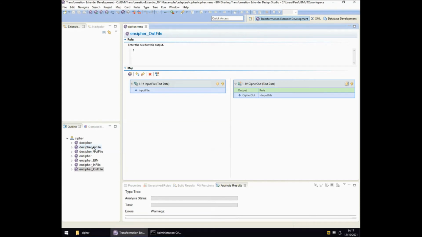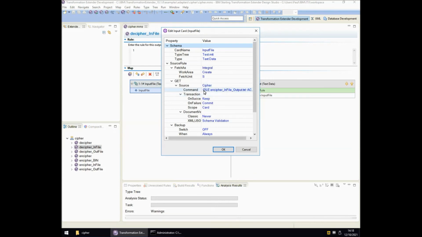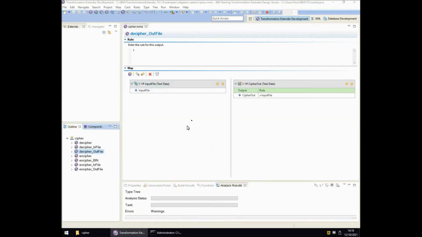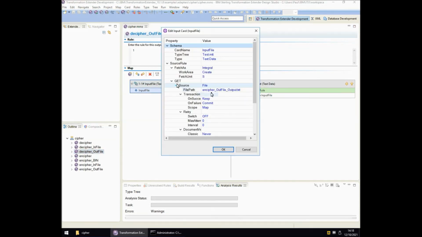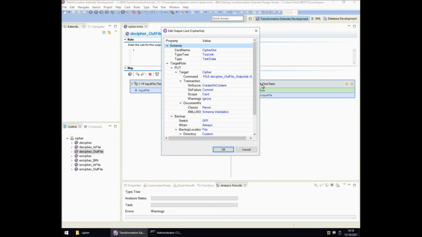Similarly, on the decipher side, you can decipher using an input card. You reference the file in the adapter command line. This means that the data going through the map is already deciphered. It's been deciphered by the input card. In the decipher out file example, you've got the enciphered information coming in via the file adapter. The encrypted information is going through the map, and you're only deciphering it when you get to the output card, and you're using the cipher adapter, the dash file, and the dash action decipher command there.